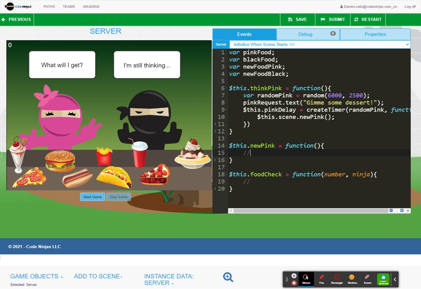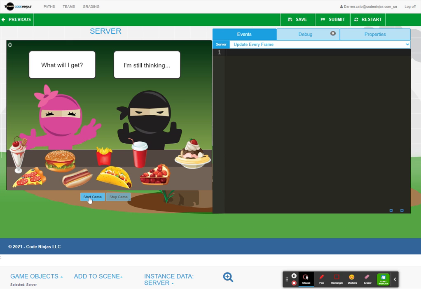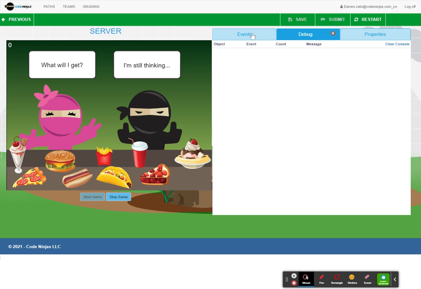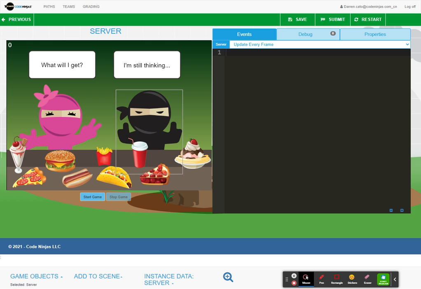Okay, how will the "give me some dessert" pop up? We'll see. So let's see if it works. I'm going to hit the start game and see if we have any errors. So the game has started. 1, 2, 3, 4, 5. So nothing happened. Let's stop it and try again. The text didn't work. Okay, so we also have zero debugs. So let's see what's going on here.